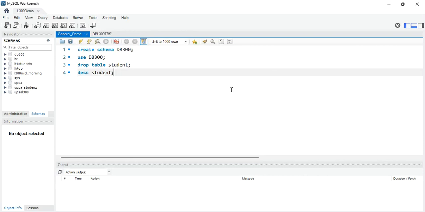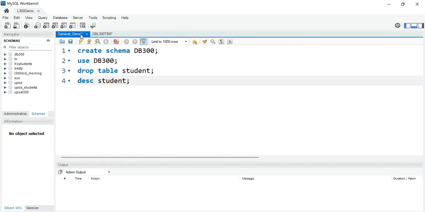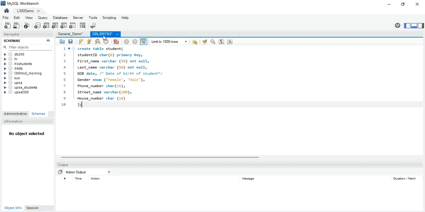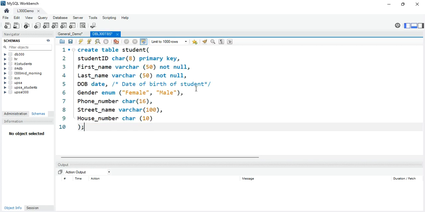The last time we created this general demo script and the database table scripts. We created the first table, the student table. Remember, we are creating a database for a students performance information management system. This is the first table we have created, and we are going to continue to create the course table and then the exam table. I'm going to put all the tables in one script, the DBL300 TBS, that is the table scripts.